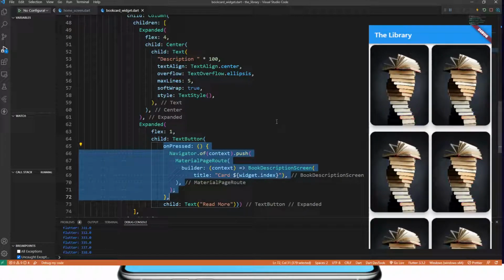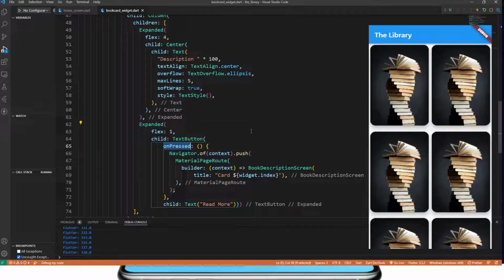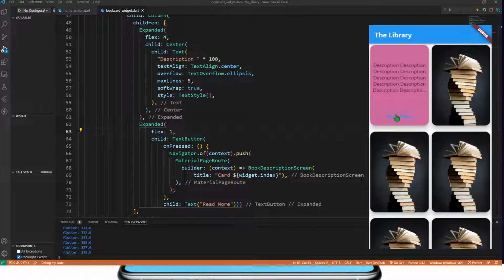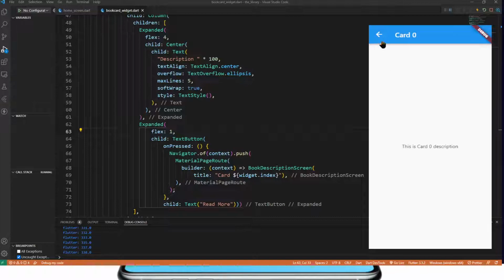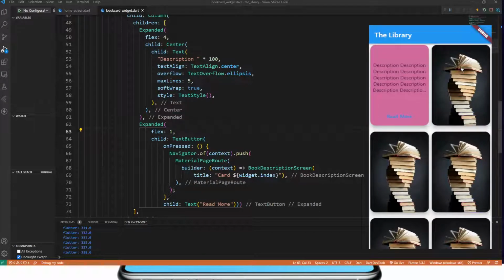On the text button, we're giving an on pressed. I have already explained this in the last video with the gesture detector. There we had on tap. Every button has an on pressed parameter, and here we are using a navigator that we use to change the page. So if I press this, you get a read more. When you press the read more, then you get this description page. So this is the one we have.